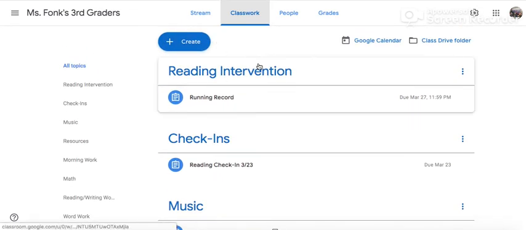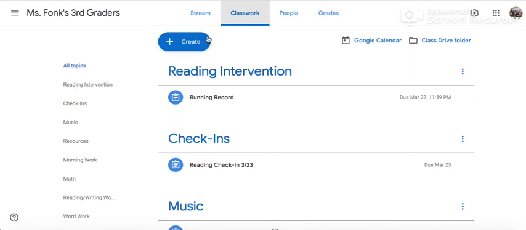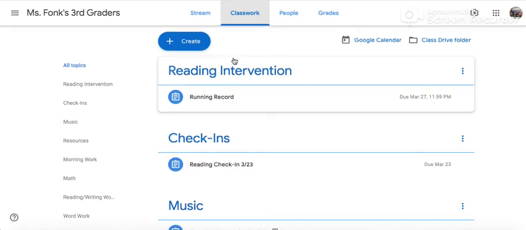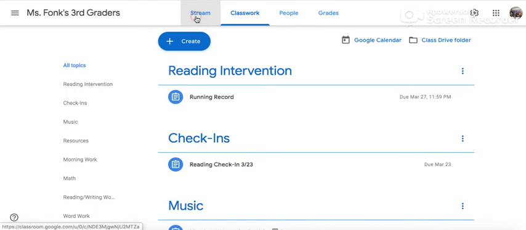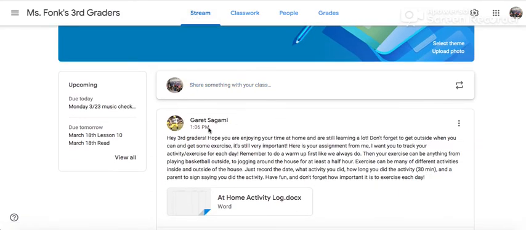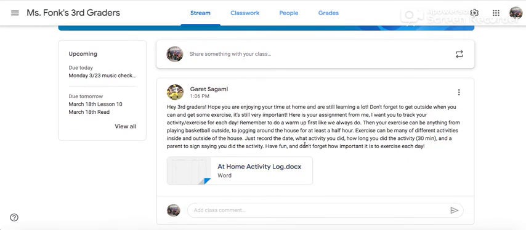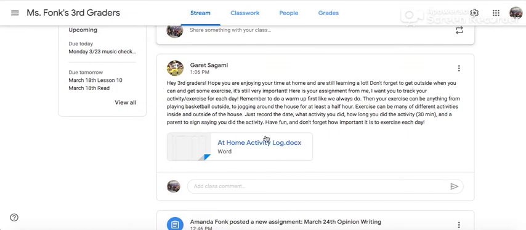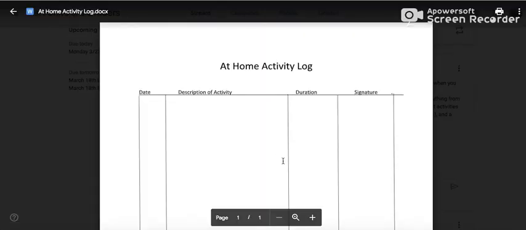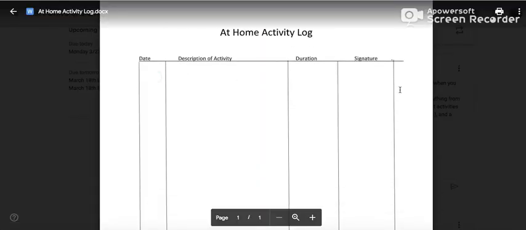I'm hoping to get a checklist sent out soon to see who has work done and who needs to get some work done. And then you'll know exactly where you're at with that. And if you go back to the stream, you can see things like what Mr. Sagami put up here for you. It looks like an activity log that you can go in and say what you did and how long, and then get it signed by a parent.